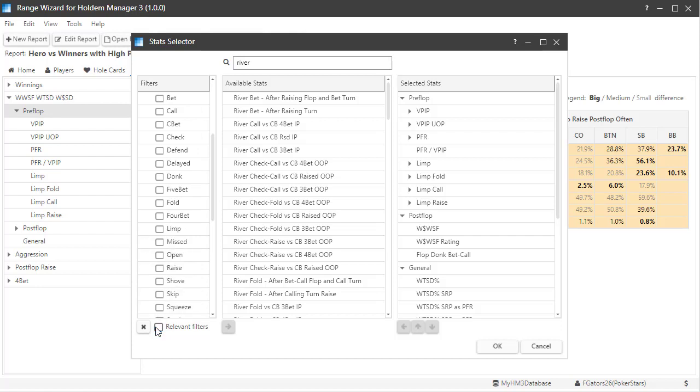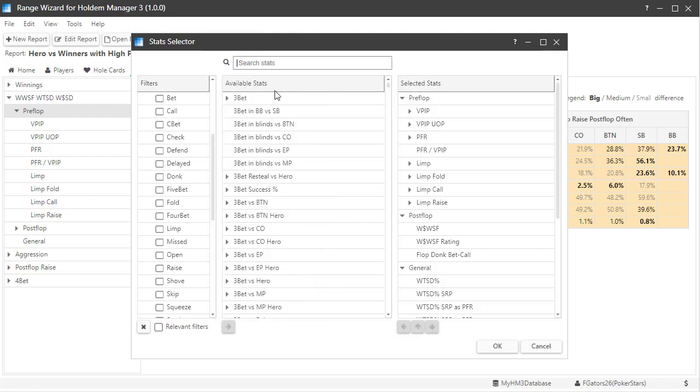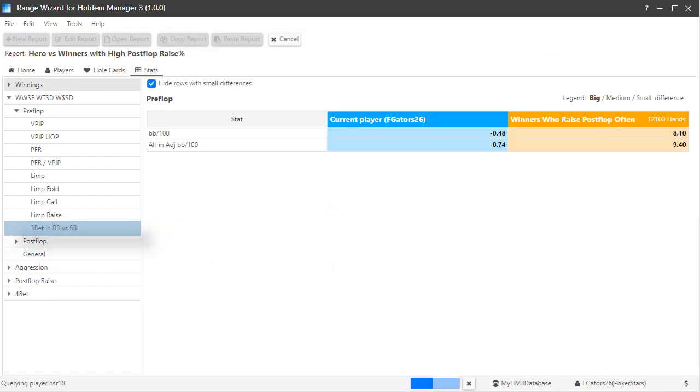Let's remove our search and add the 3-bet and big blind versus small blind stat. Double-click the stat or highlight the stat and press the right arrow at the bottom. You can see it added the stat here, and when we look at the stat list on the left, it will be in the same location.